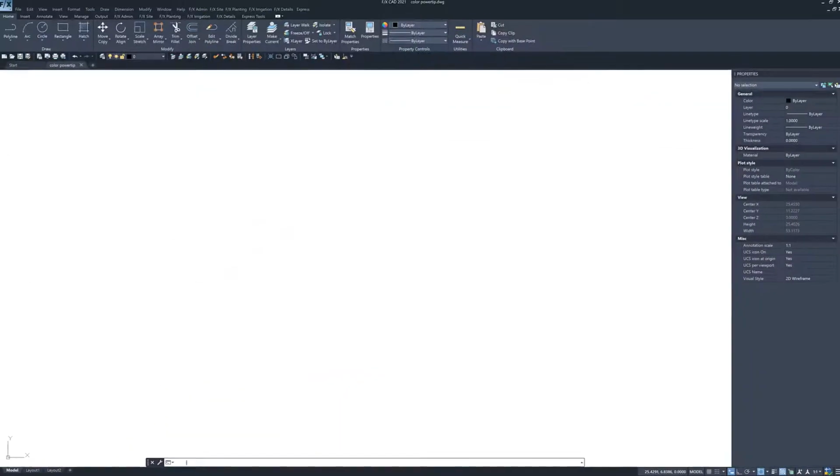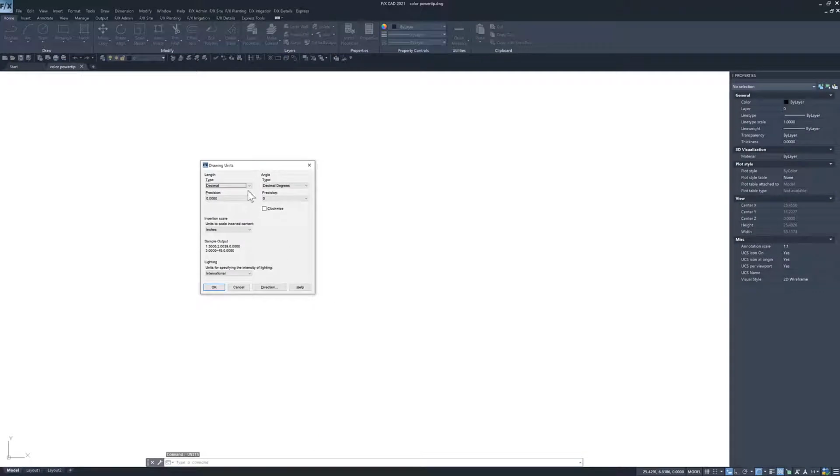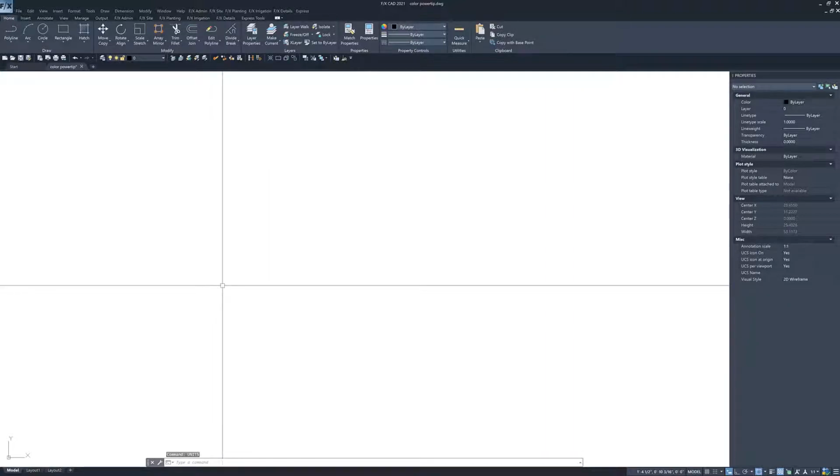To begin, we will want to set our units by typing units in the command line. For this example, we will use architectural inches. Now that is taken care of, we can load our layer states.